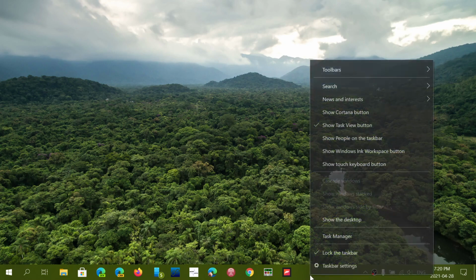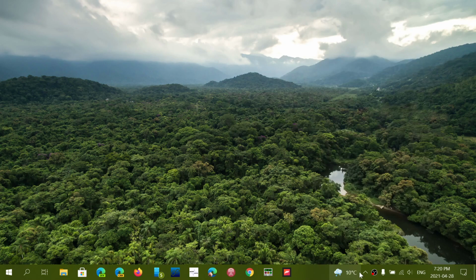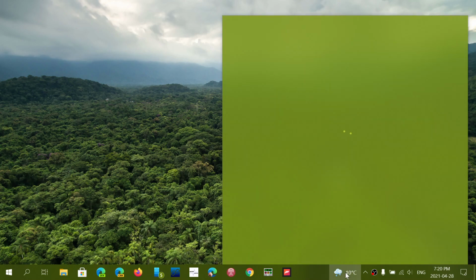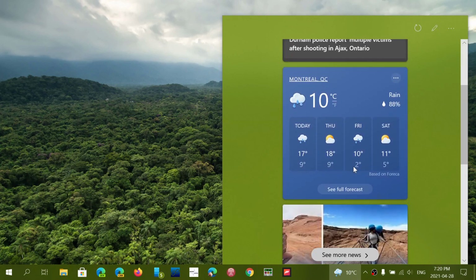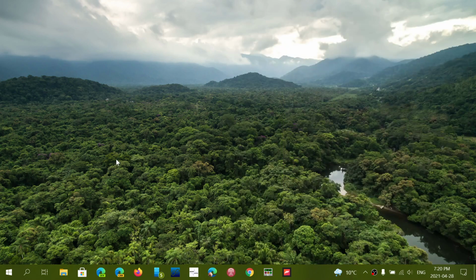So if you right click here on the taskbar, well, actually you should see the weather and everything, but you should have all the information of News and Interests that show up here, with a panel with the news and some weather and all sorts of little things. So that is rolling out to everyone with this update.